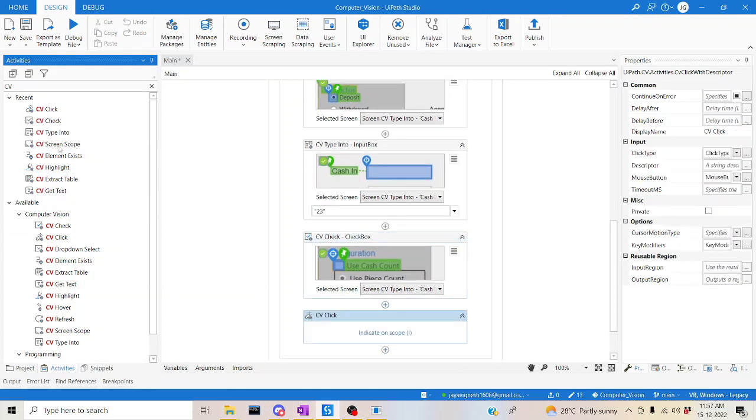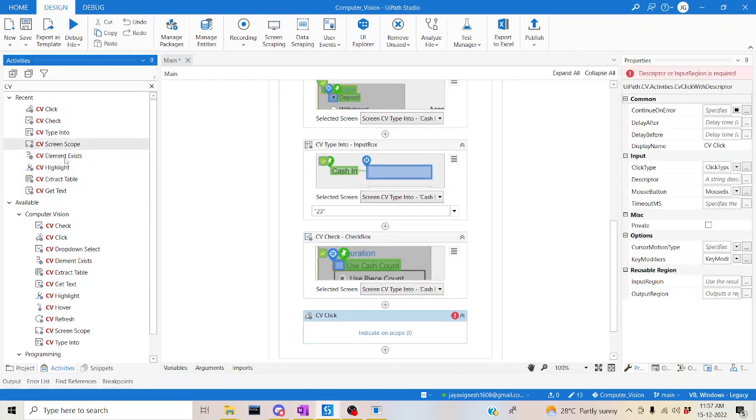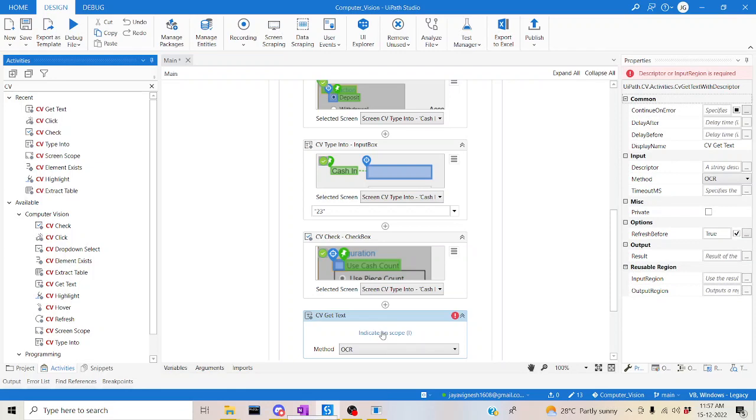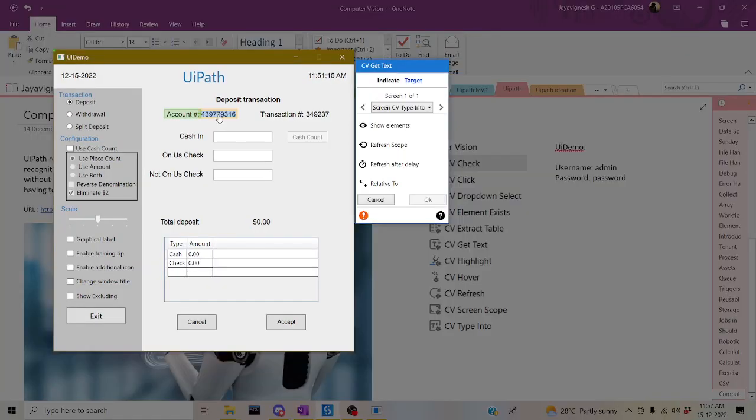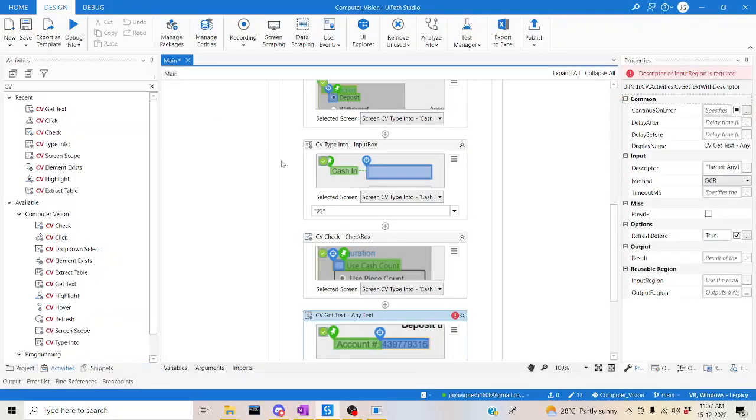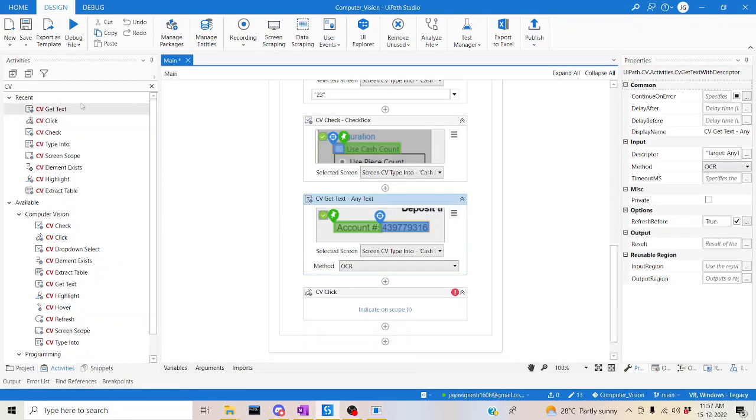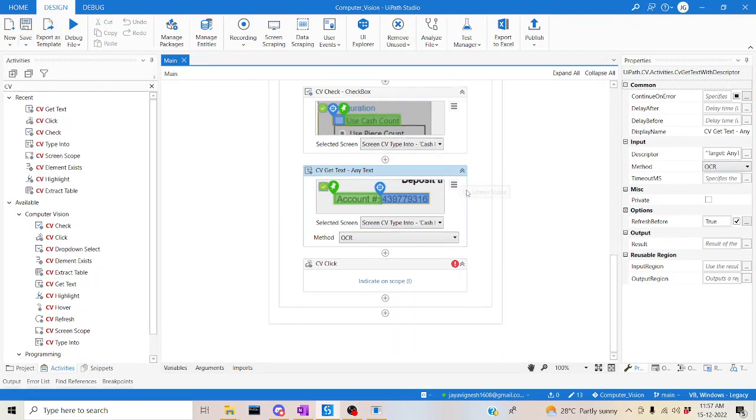So before making the click, what you can do is get that particular text. So using get text, we can get the particular transaction number or an account number. So what actually we needed, you can take it off. So I'm just going to take the account number. I just took the account number and I'm going to print it over here.